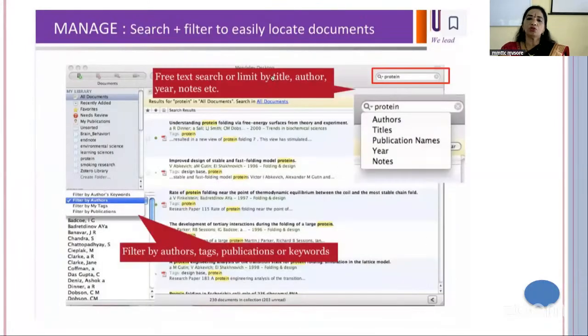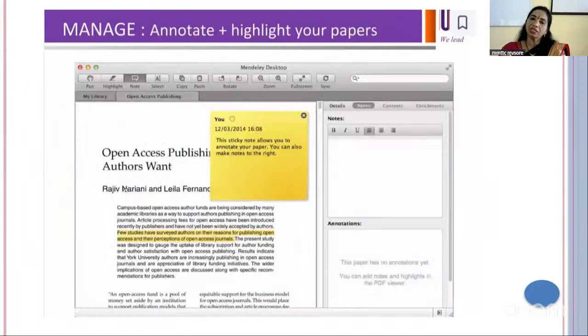Okay, and also I told you that it's going to filter. You can search inside the library by filtering by authors, tags, publications, or keywords. So you can give, for example, I have given here protein. So that will fetch only the articles which are related to the proteins. Okay.